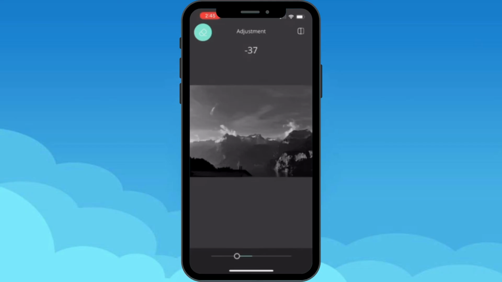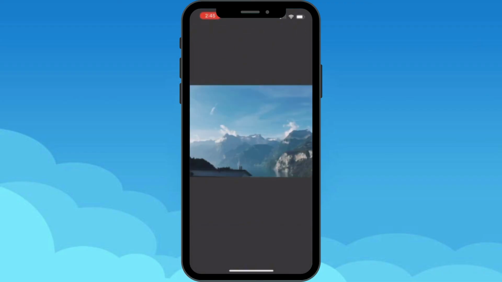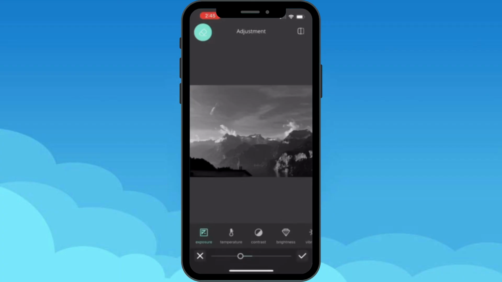You can also decrease the exposure to turn it into more of a black and white photo. So this is how you turn your photo into black and white. If you want to see before, then you can tap in here. See how it was so colorful before and now it's black and white.